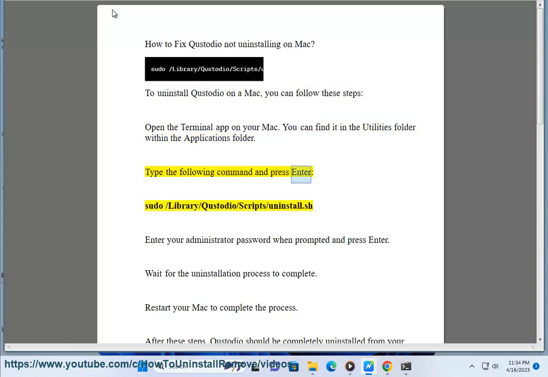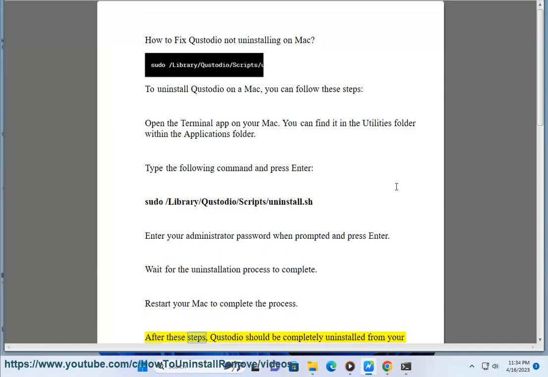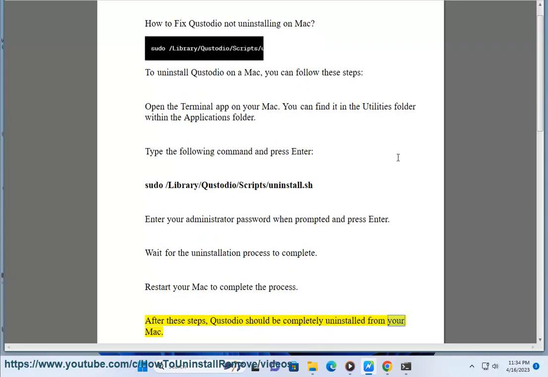Type the following command and press enter: sudo /Library/Qustodio/script/uninstall.sh. Enter your administrator password when prompted and press enter. Wait for the uninstallation process to complete. Restart your Mac to complete the process. After these steps, Qustodio should be completely uninstalled from your Mac.